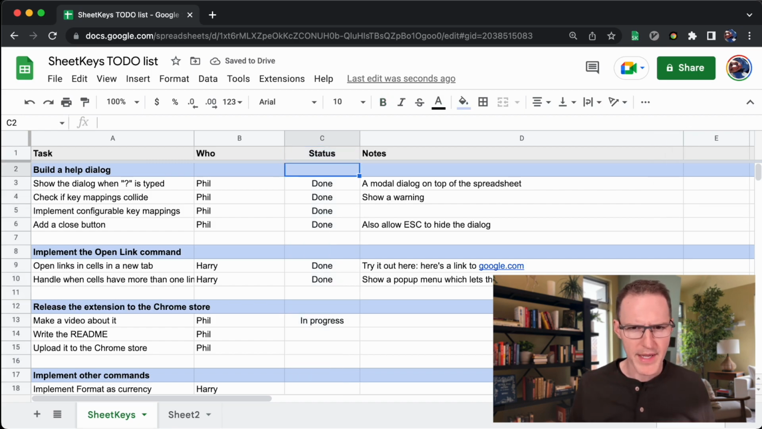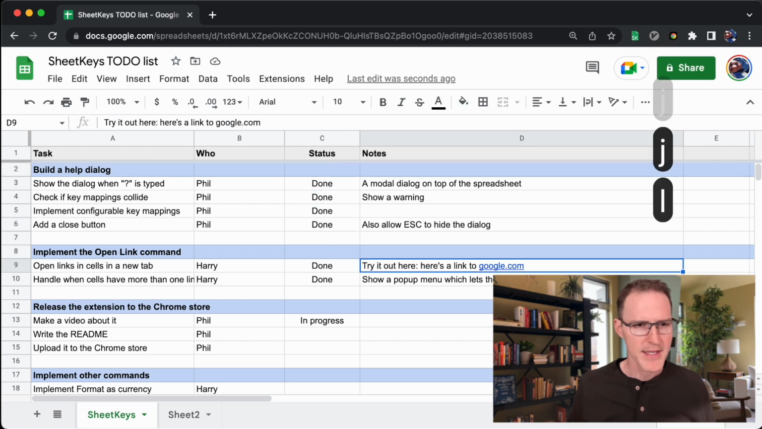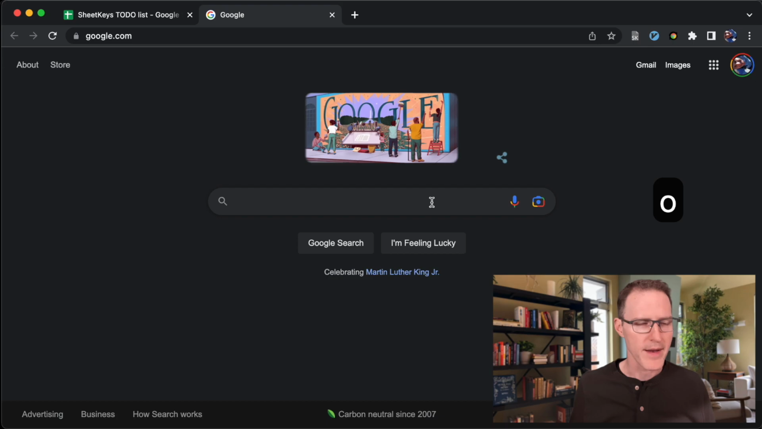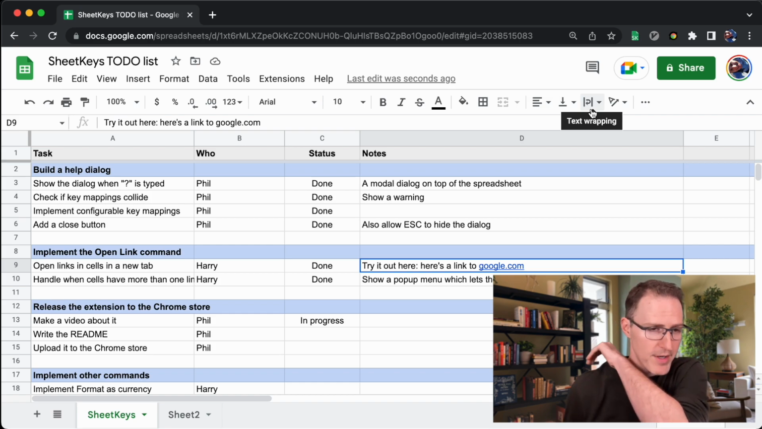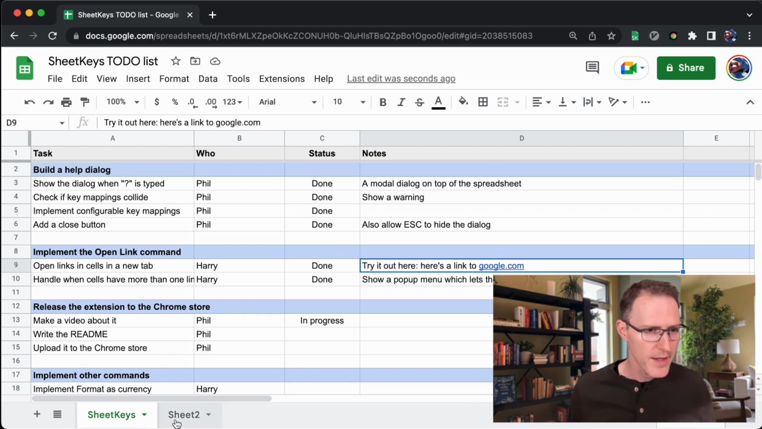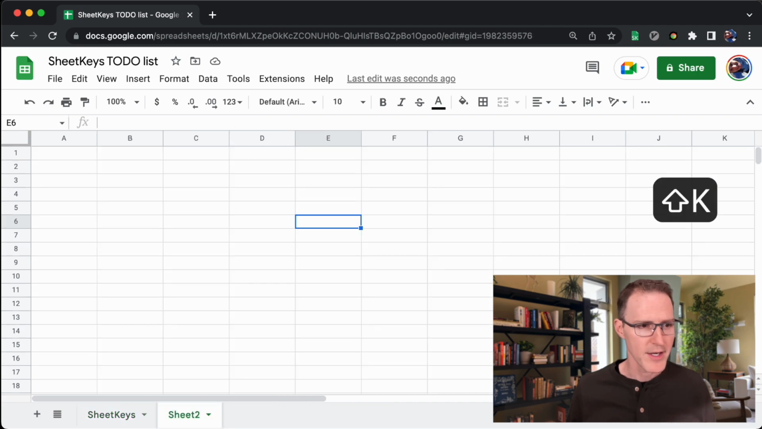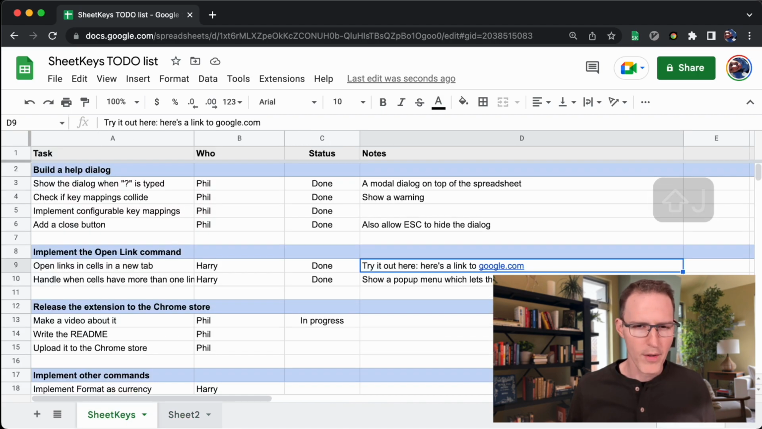And you can open links in a cell by moving to the cell and typing semicolon O, and that'll open any link in the cell in a new tab. And if the sheet has multiple tabs like this one does down here, then you can change tabs by hitting Shift-K and Shift-J. And all of these shortcuts can be viewed in the help dialog.